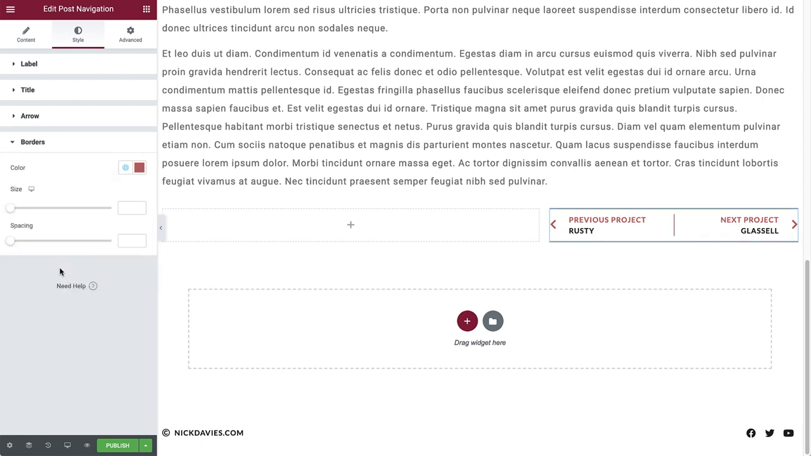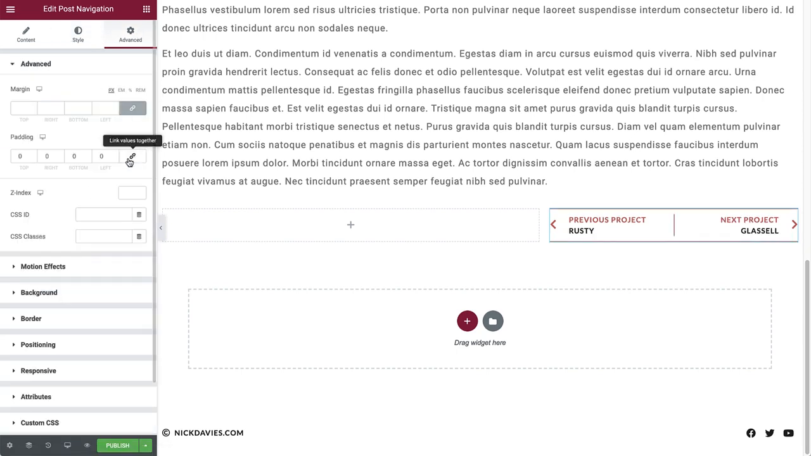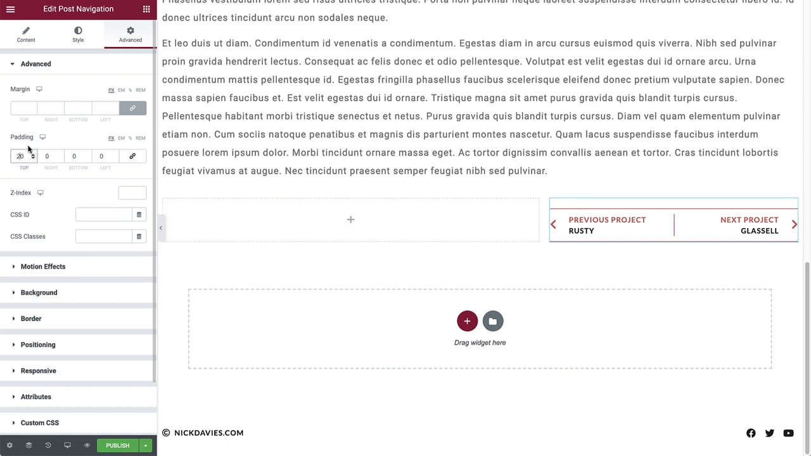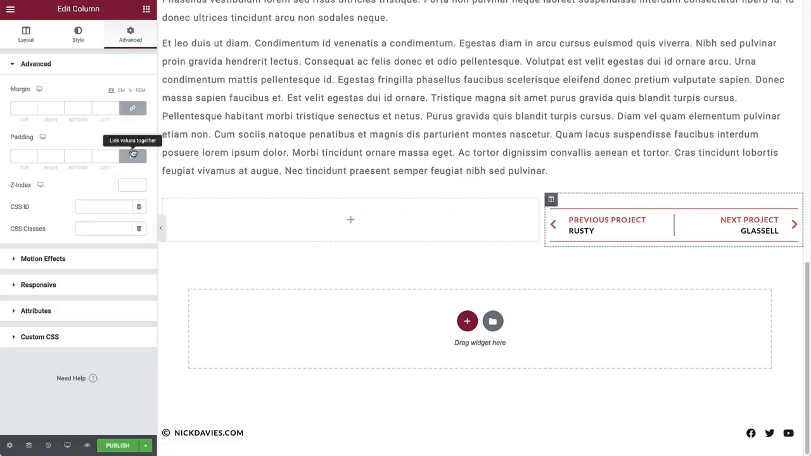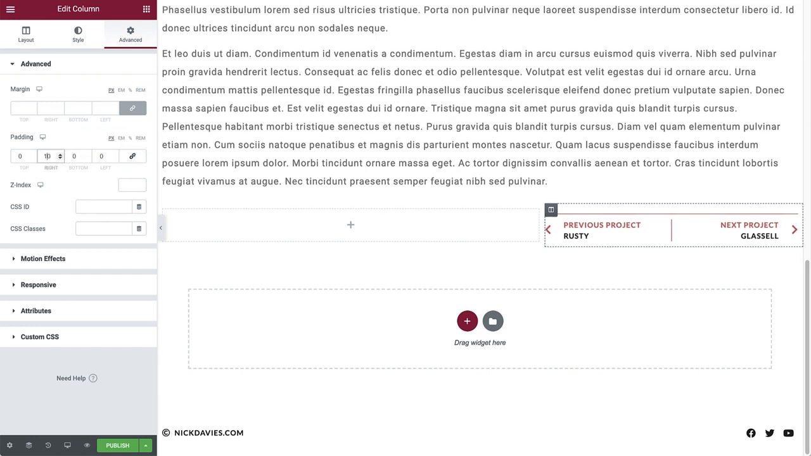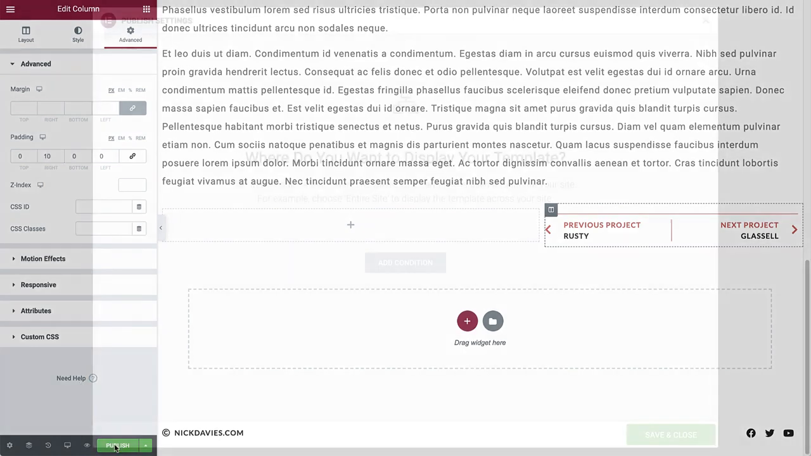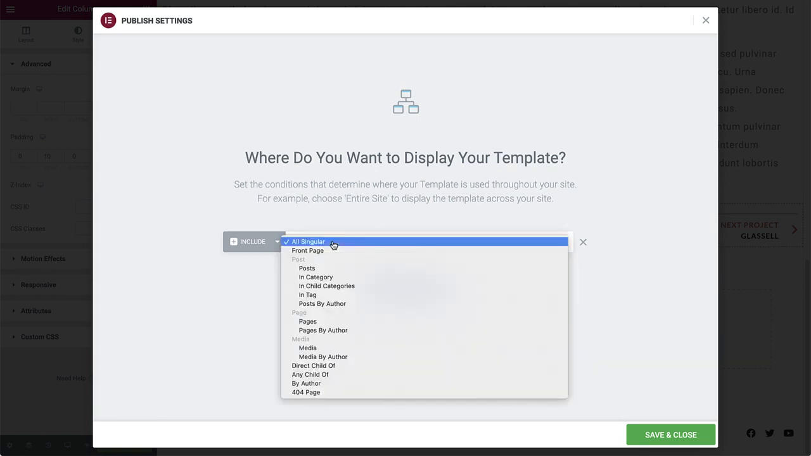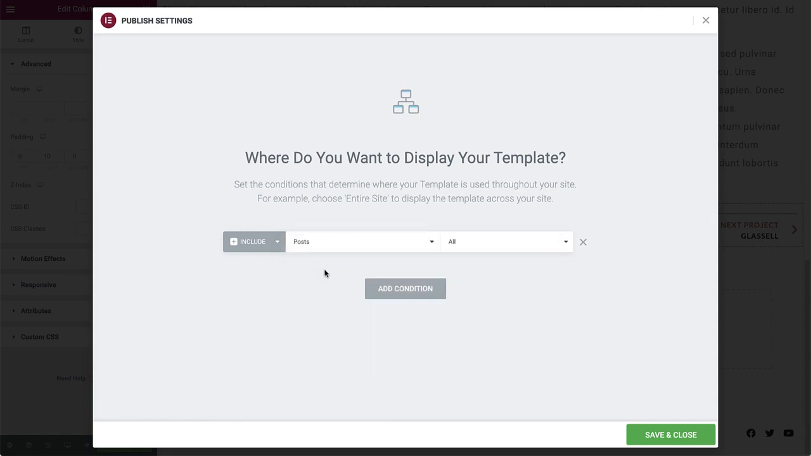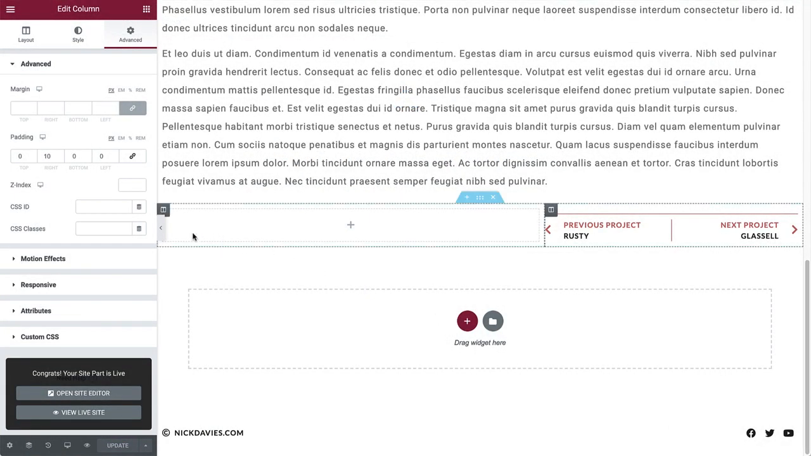We're almost done. In the Advanced tab, unlink the padding and add 20 pixels to the top. And lastly, go back to the column settings and unlink the padding. Then add 10 pixels to the right so it's aligned with the rest. Great, we finished building our single post template. Time to publish and set the conditions that determine where this template is applied across the site. Simply set it to include posts. It's set to all by default, so all posts will inherit this template's design.